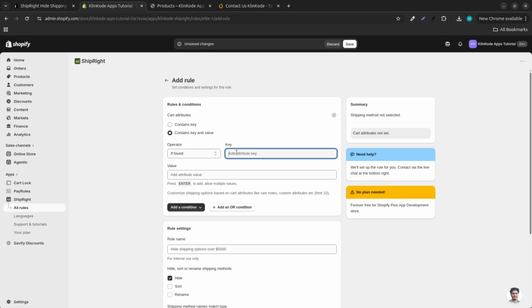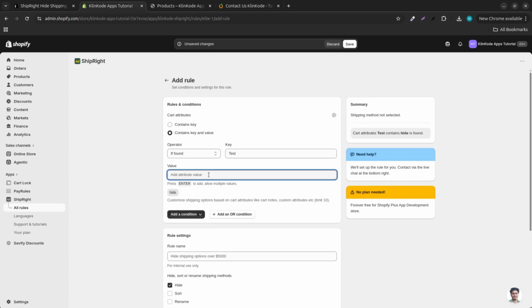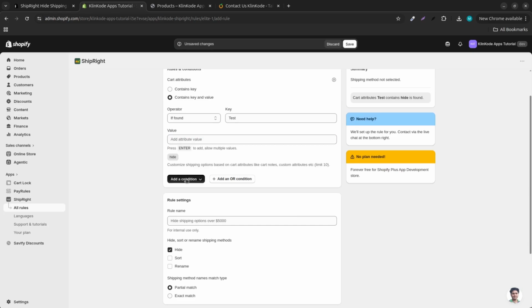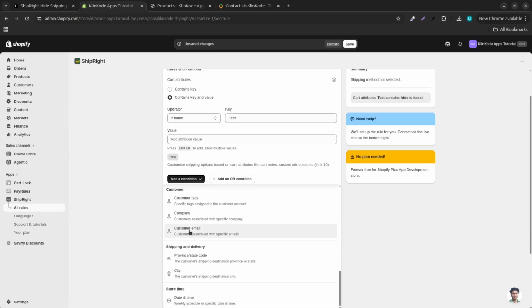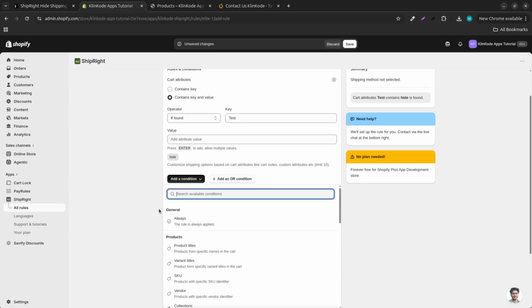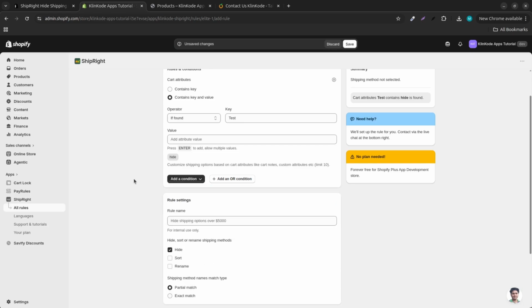Then enter the key test in the key field. In the value field, we will enter hide as the attribute value. If needed, you can also add one or multiple values in the value field. Press enter after each value to add multiple values. Optionally, if you click on the Add a Condition button, you can see and use all other available conditions under this combination. For this example, we don't need any additional conditions.